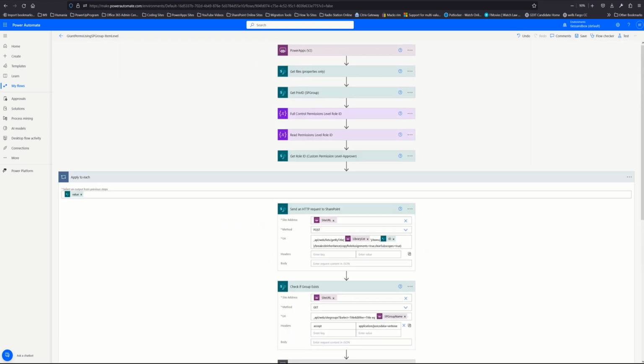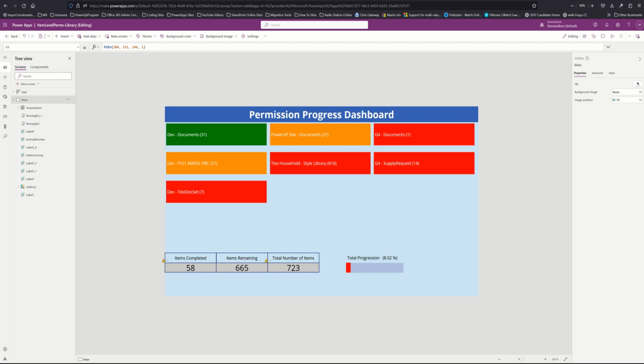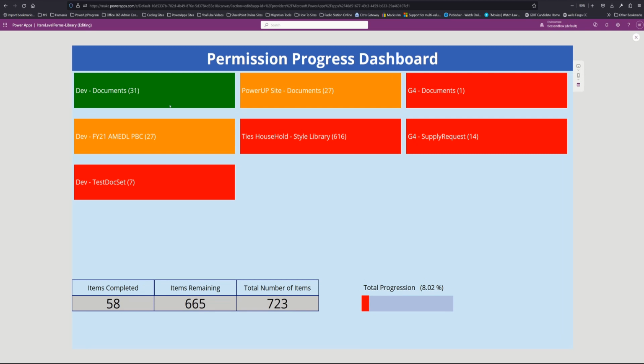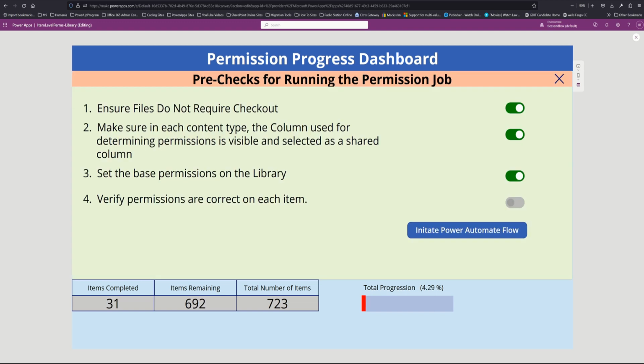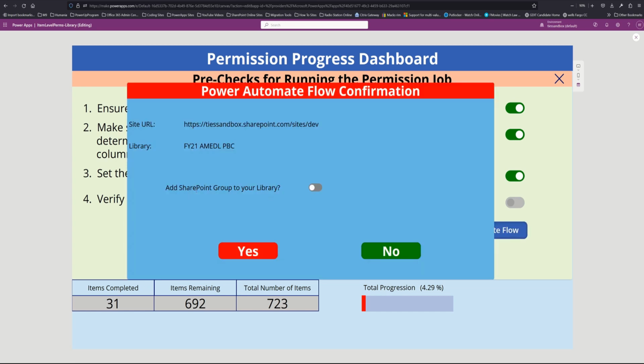So let's go back to our Power App here. Let's go ahead and play it. So we'll do this one right here, okay? When you select it, everything looks the same so far as in our other videos, right? Where I made the change is on the next screen. It says, do you want to add a SharePoint group to your library for permission? I probably could have put a little more description in there, but it's basically asking, hey, are we going to add a SharePoint group to your permissions?